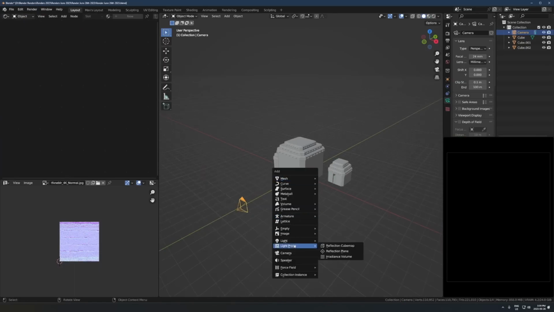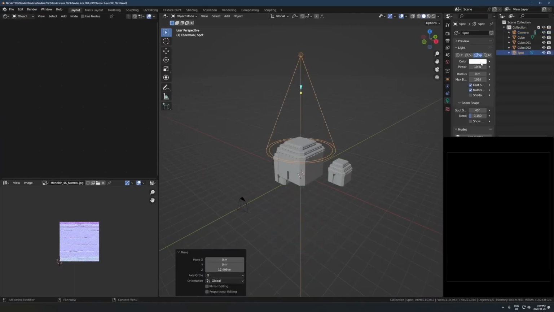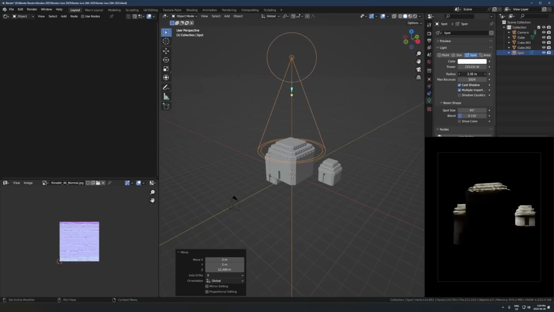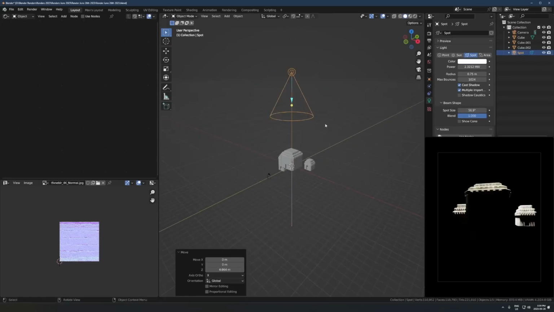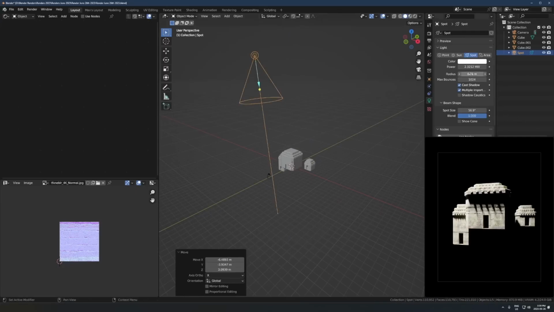Go back here. Let's add a spotlight because I want light coming from up here. Amount doesn't matter, just something bright. Radius up, this up, this up. Maybe this not up actually. And a little brighter would be nice. Just have that there. Maybe make it bigger and softer so it's quite bright.